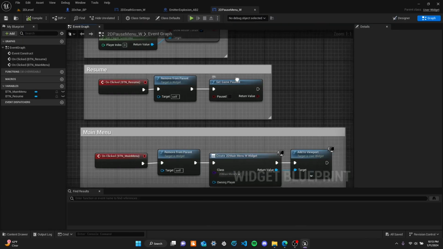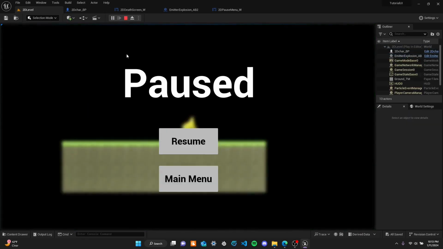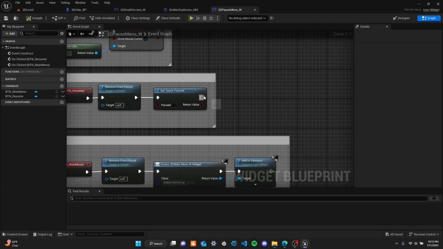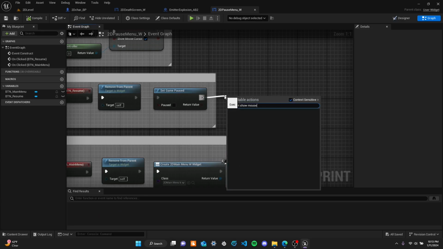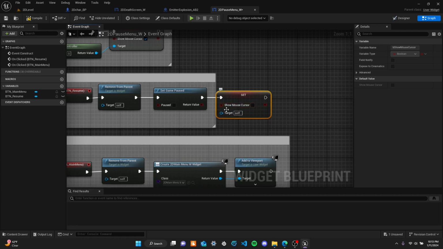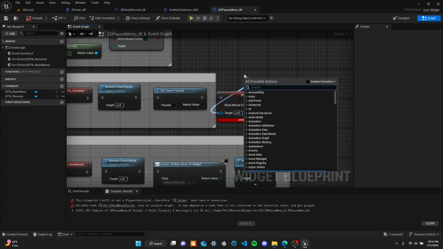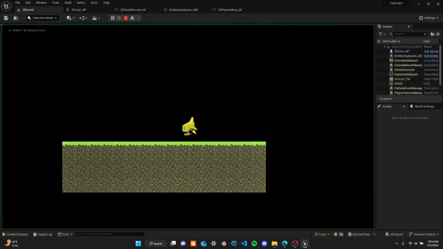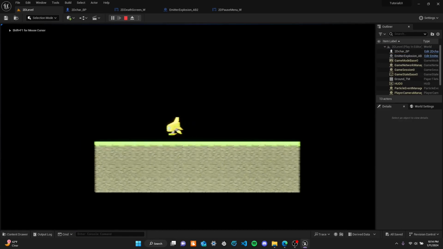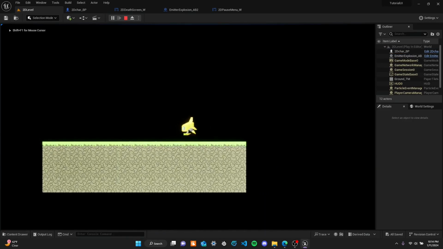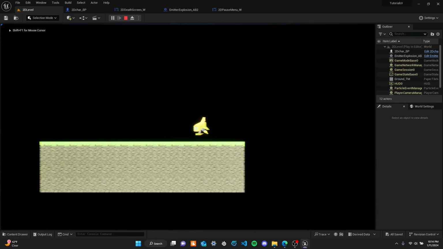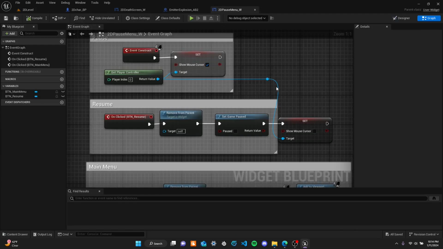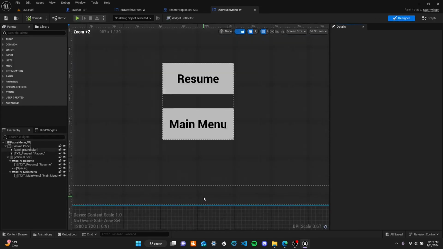I can't get rid of my cursor when I press resume. So to get rid of it, I'm going to say set show mouse, keep it unchecked. I don't think we need our target. We do need our target. Okay. Let's just drag it down from there and then get a reroute node like that. I press P, I resume, and it gets rid of our cursor. Press P, resume, and get rid of our cursor. There we go. So now the pause menu is working. That's working all nice.